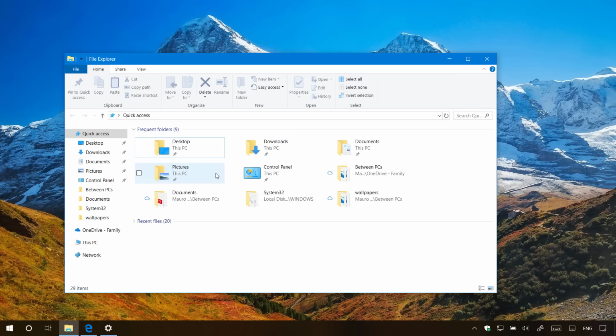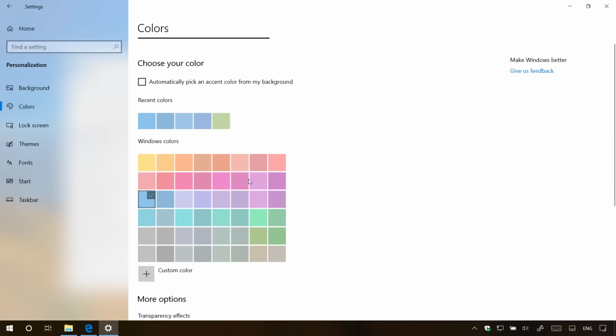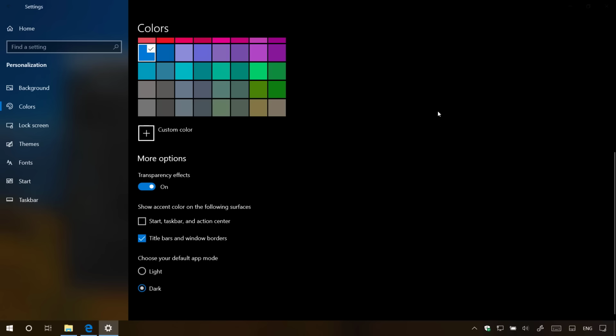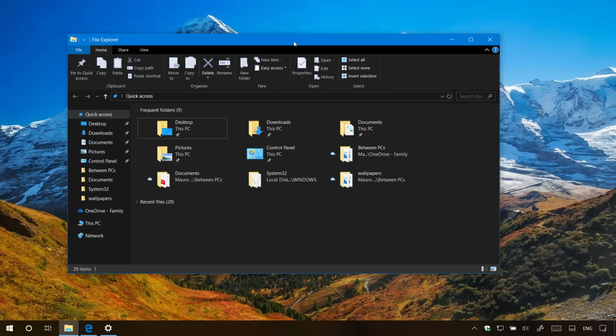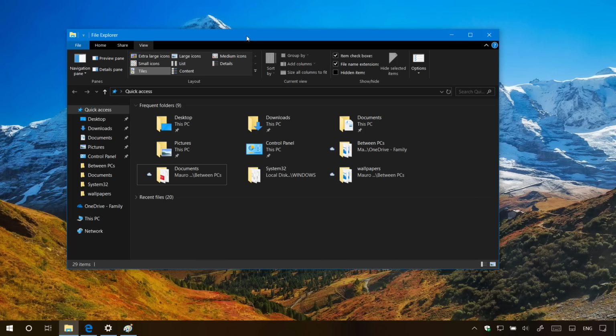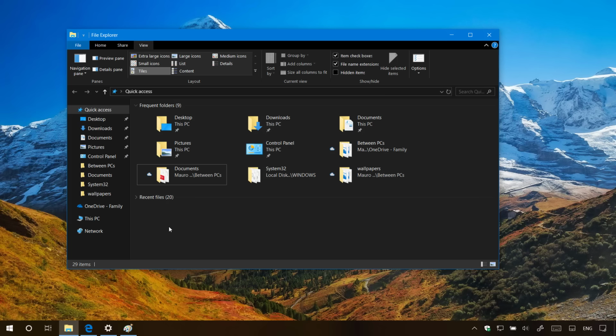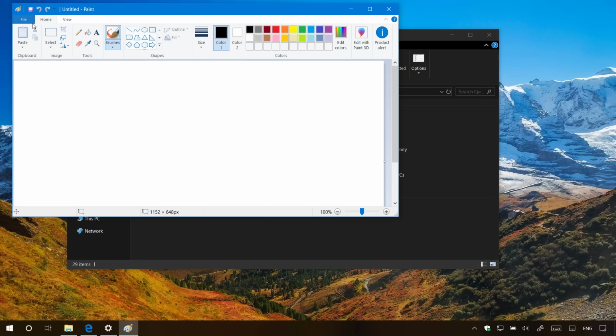In this new version, Windows 10 also introduces a new dark theme for File Explorer and the context menu that you can enable using the Colors page in the Personalization section in the Settings app. The dark theme also extends to the File menu, to the different tabs, and when opening or saving a file from an application.